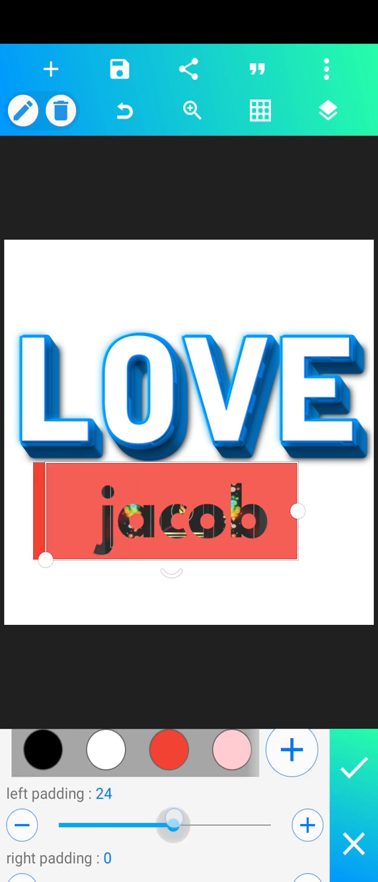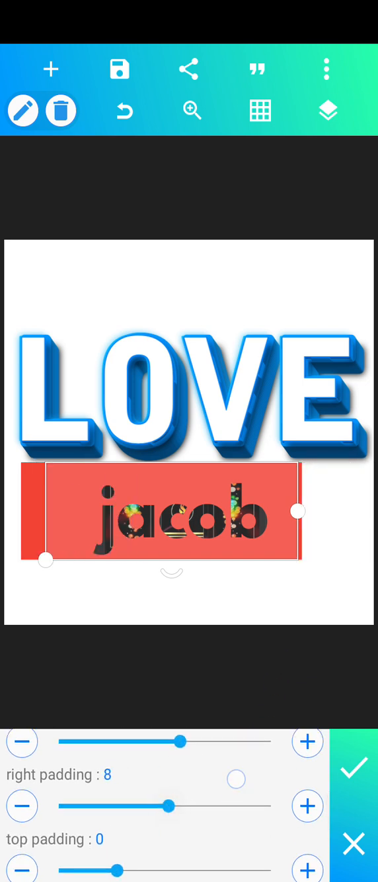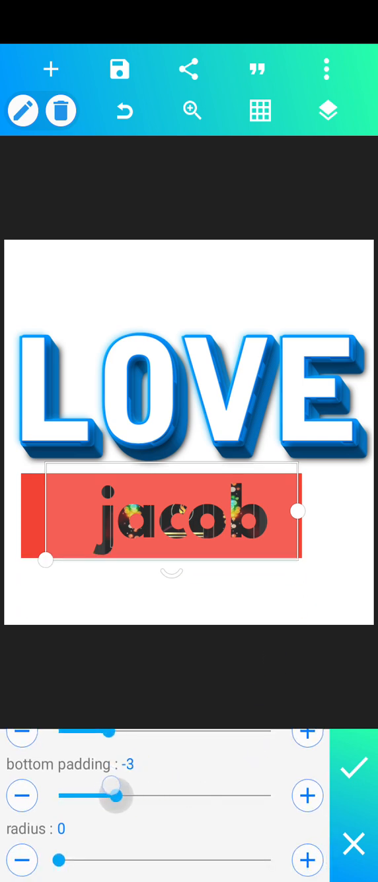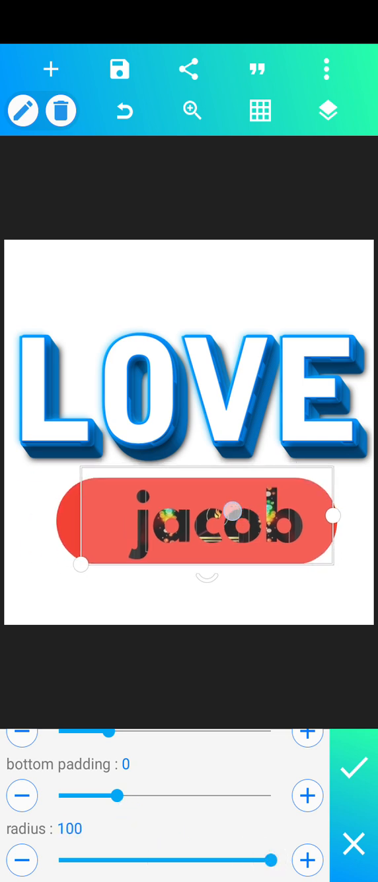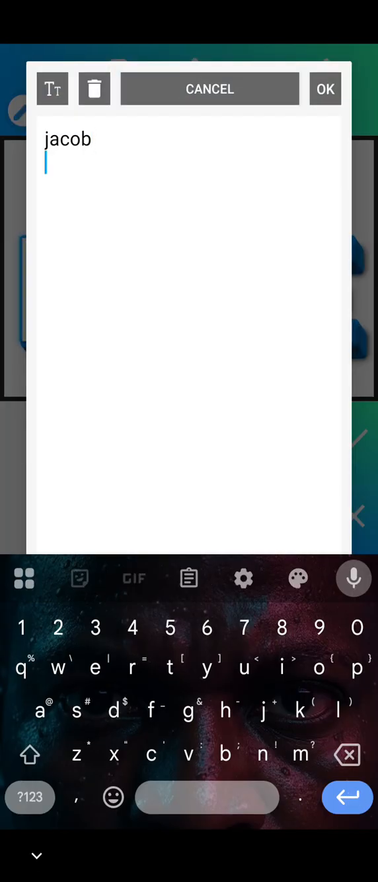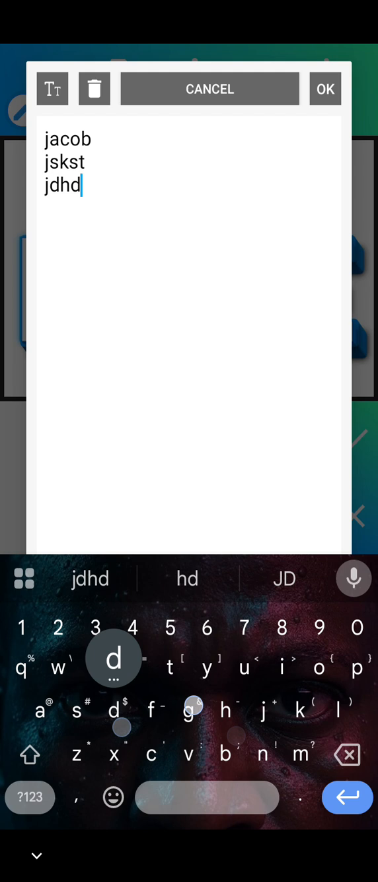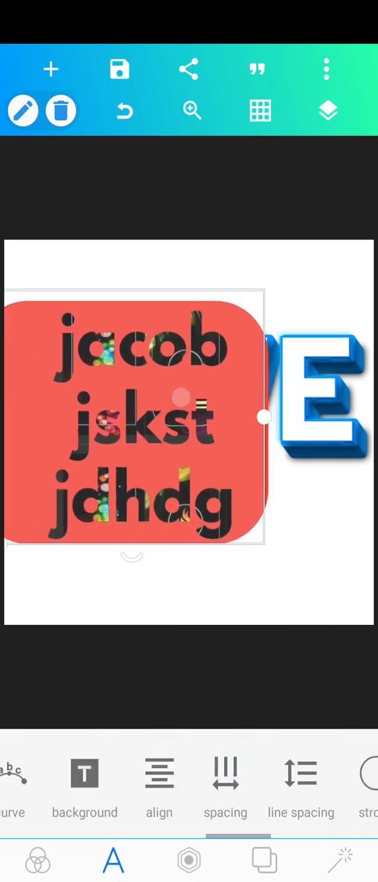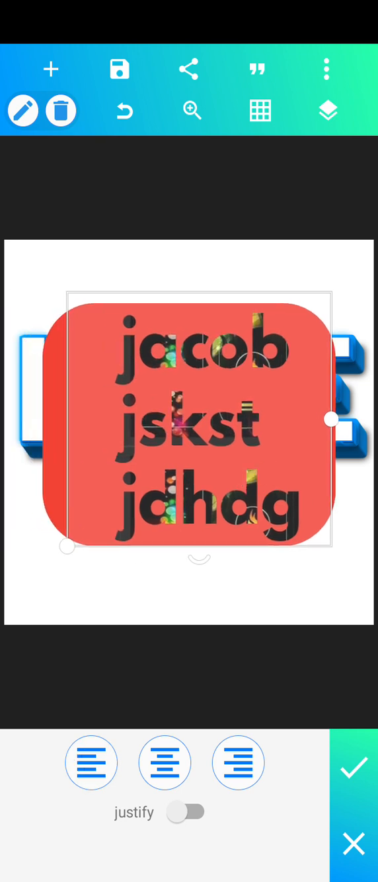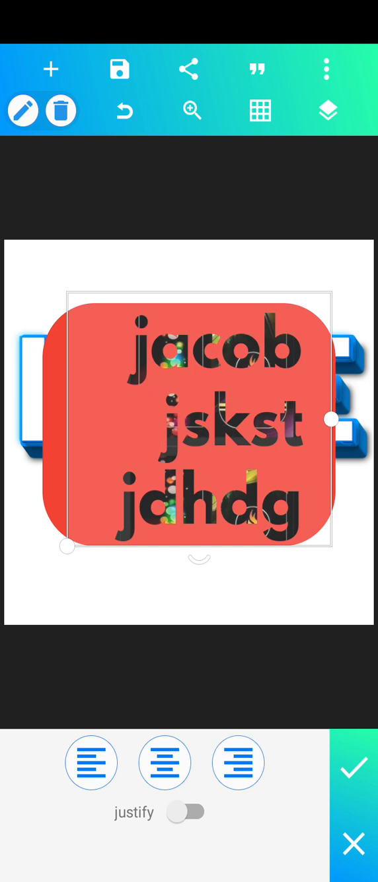You can extend it or bring it back. Top, down, bottom, backward. So radius is to curve the corners. You see that we've curved it. That's it. So align: how do you want the text to be? Okay, now let's see. We're just typing. So here it is. You want to now take it to the right, all of them. You see that they are already aligned to the right. You want them to be in the center or to the right. So that is the work of this.